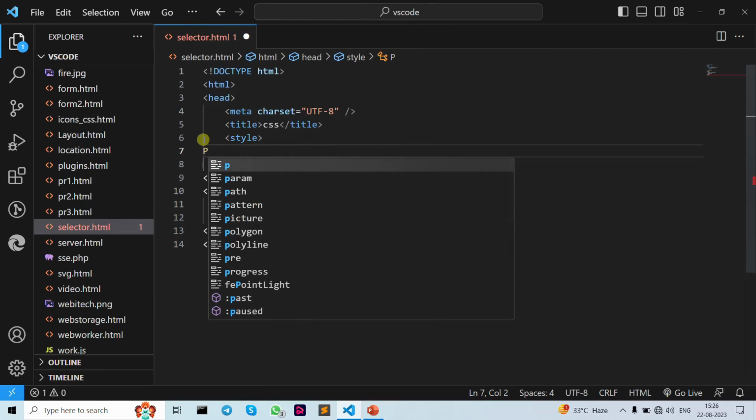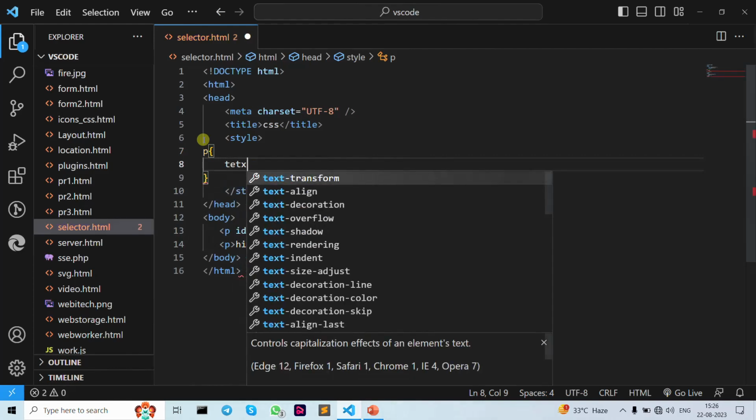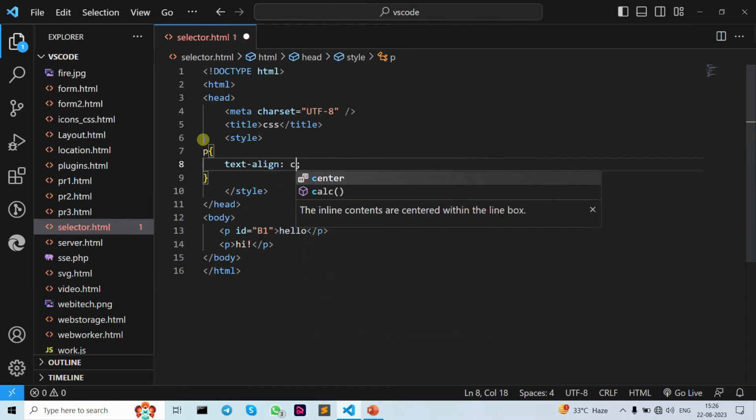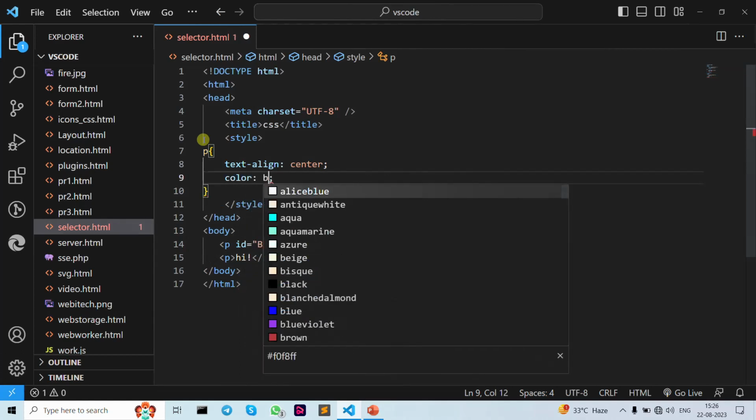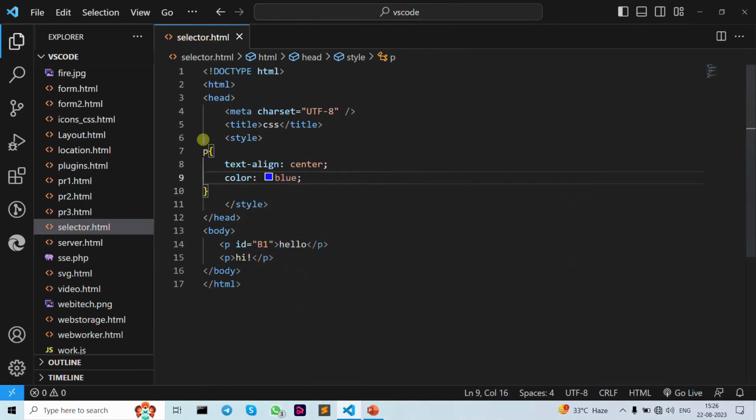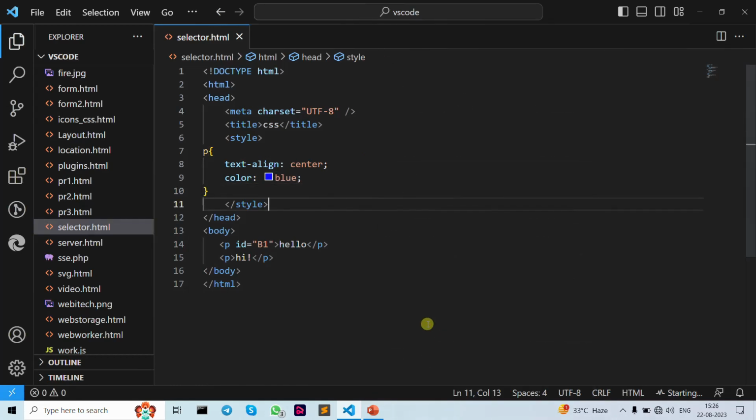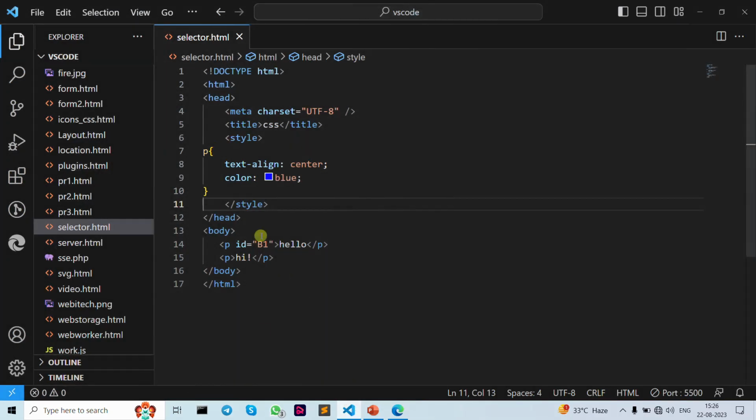Now let's write the p tag in the style attributes, and I write text-align center, then color blue. Let's save and see our output. As you can see, our Hello and Hi. So this is our element selector.